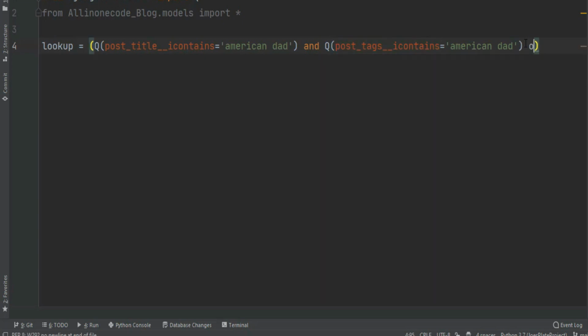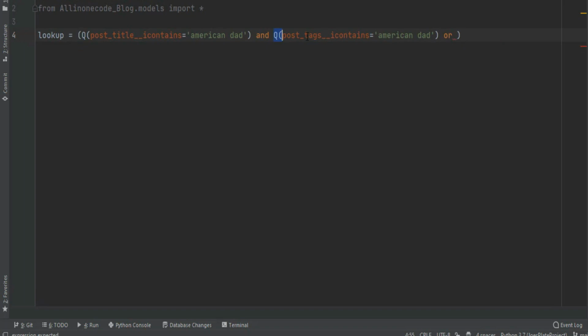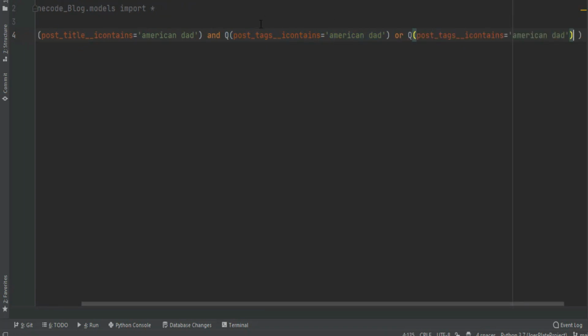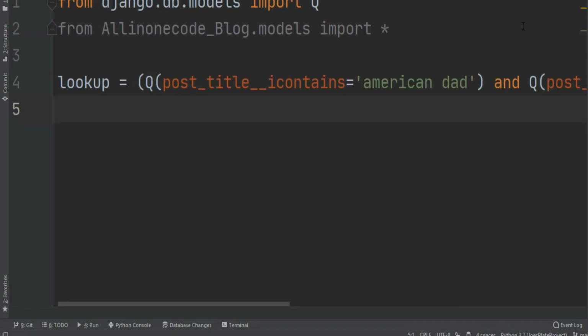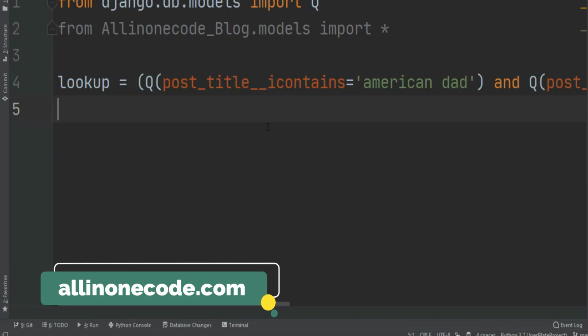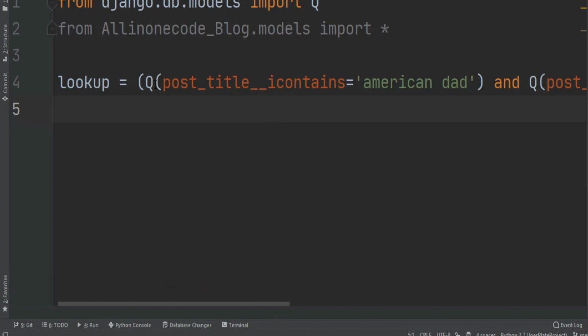Okay, so let's add another query with OR, and this time I'm copying this text and pasting it in here. As you can see, I created another query, post description equal to American Dad. Okay, so that was it. That's how you can create multiple database queries or multiple column queries. If you want me to show this for multiple databases, just comment. That's a very simple method. Q is nothing but for queries.